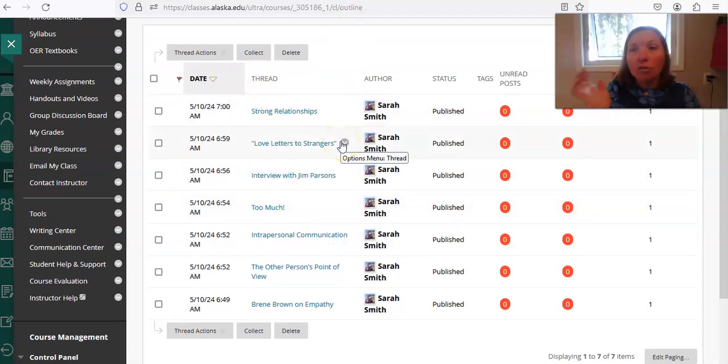So that is an overview of how the discussion boards work. Again, you will be doing one of these discussion boards for each week. If you have any questions or concerns about this discussion board, please feel free to email me and I will get back to you as soon as possible. Thanks.